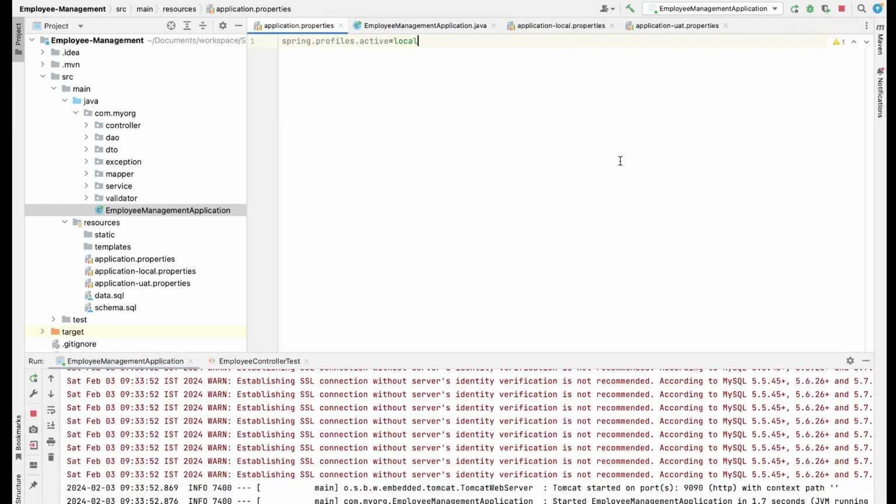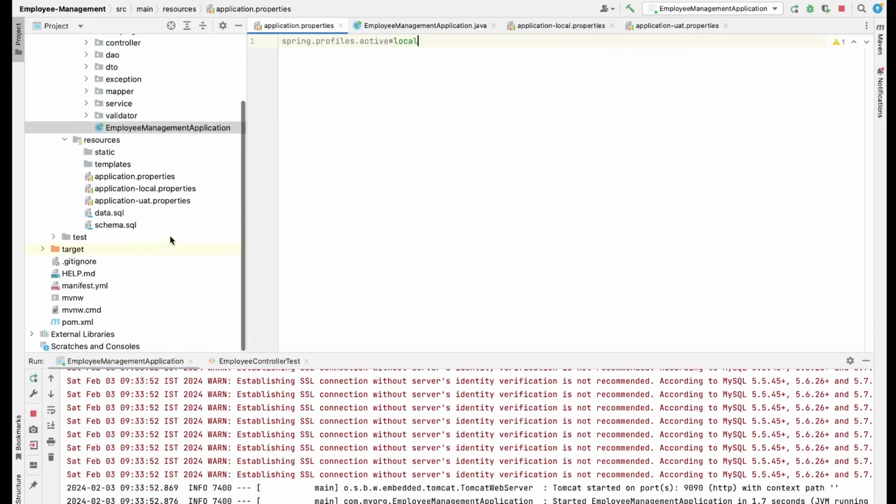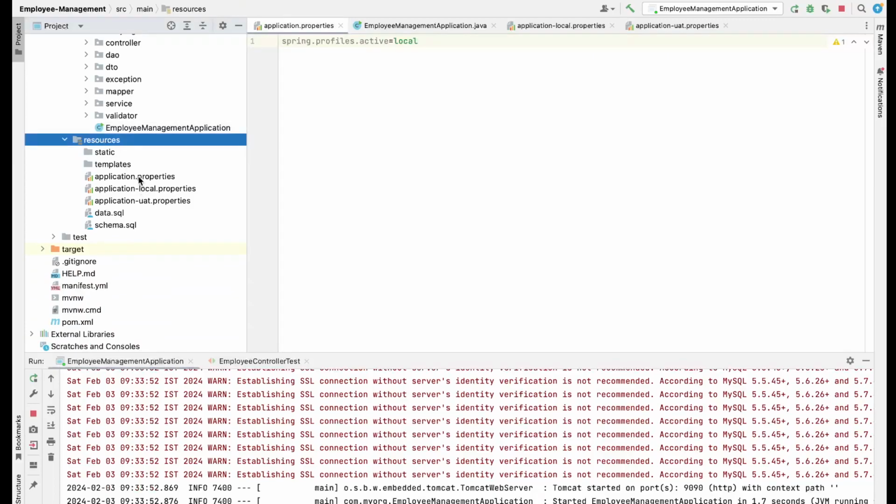So this is just checking if the properties are working fine or not. If you want to point to UAT, you can just change this environment from local to UAT. This is just the change. So in any company projects, you will have several property files for several different environments. So this is exactly what you need to do.